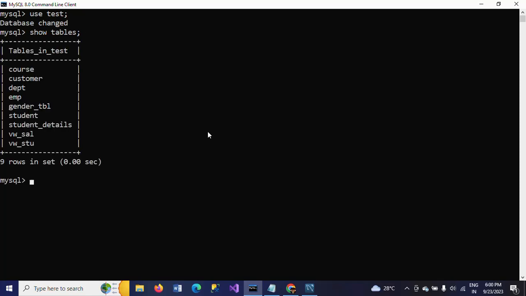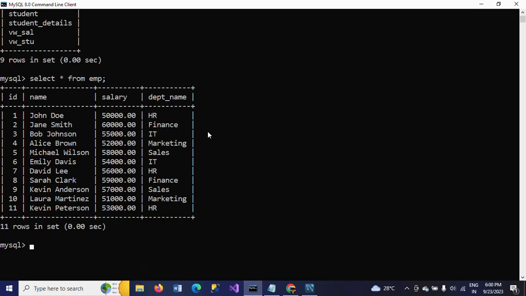Now I am using the test database. If you want to check the tables, these are the tables that exist in my test database. I am selecting one table here, EMP. Now I will write the stored procedures on this table in the test database.